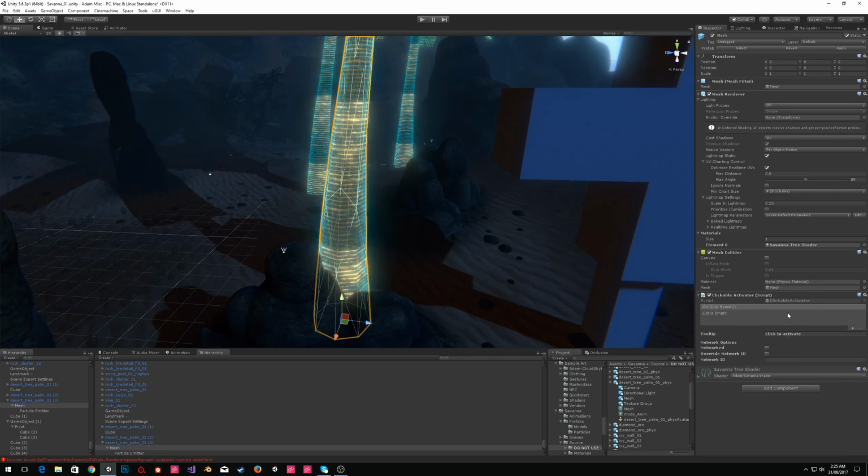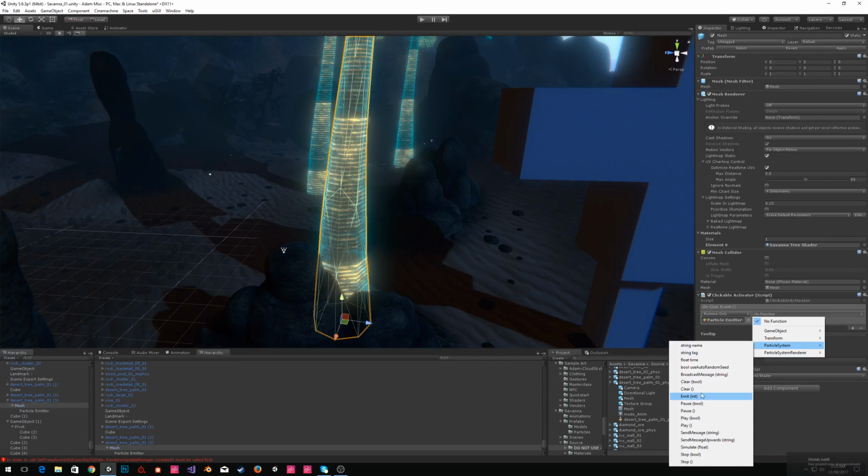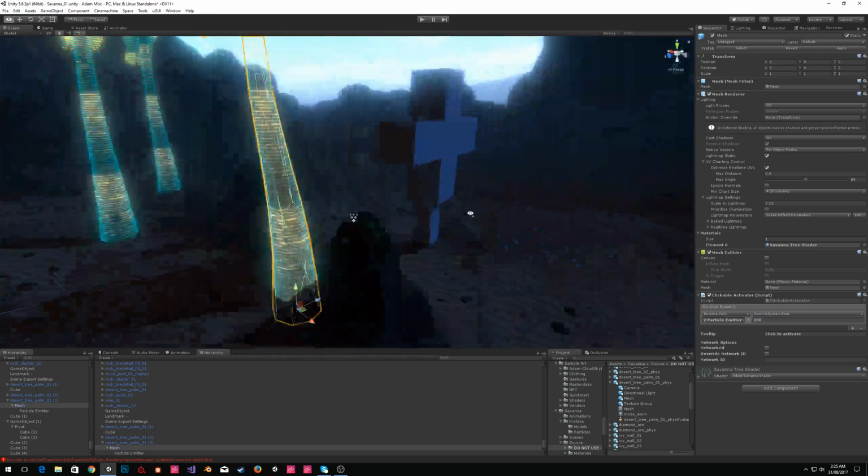I'm just going to add a clickable activator. I'm going to drag the particle emitter in. I'm going to select the particle system, and then there should be emit. So this is the programming value we'd use. Now, if you're using Unity scripting, you can actually call these directly, but you can't here. So I'm just going to set this to emit 200 particles every single time it's clicked.